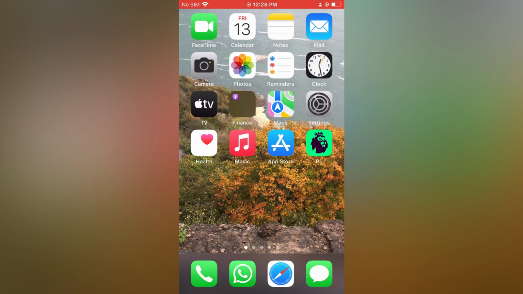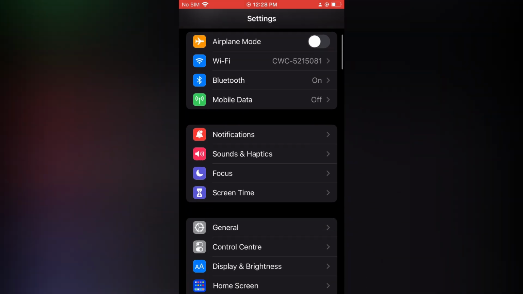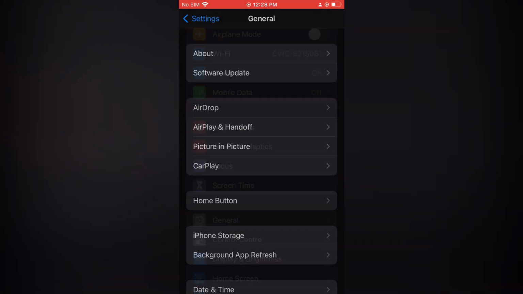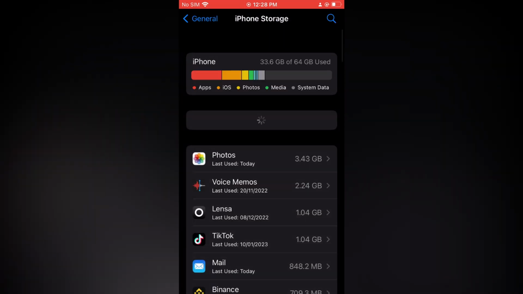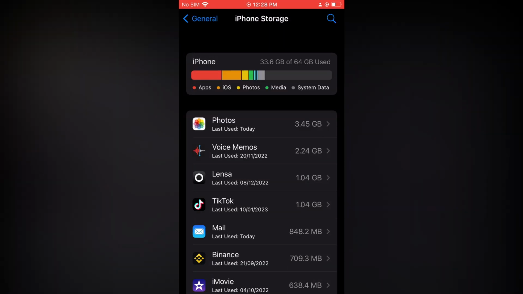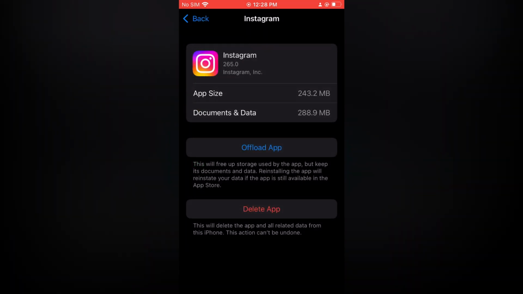into settings. Once in settings, you're going to scroll down and you're going to select general. After selecting general, you're going to tap on iPhone storage. Then from here, you are going to simply scroll down and you are going to select Instagram.